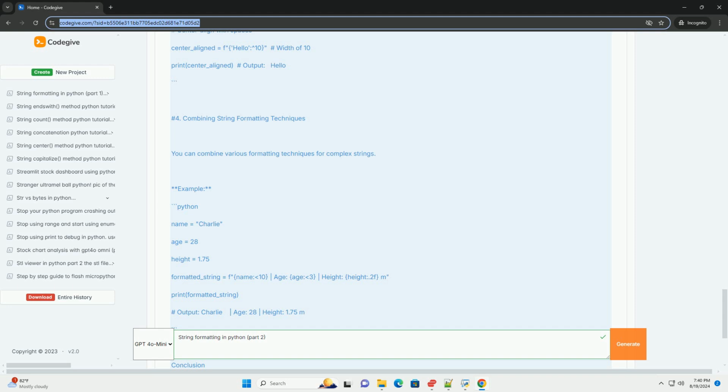4. Combining string formatting techniques. You can combine various formatting techniques for complex strings. Example: name = "Charlie", age = 28, height = 1.75, formatted_string = f"{name:10}, age {age:3}, height {height:.2f}". Print formatted string. Output: Charlie, age 28, height 1.75.